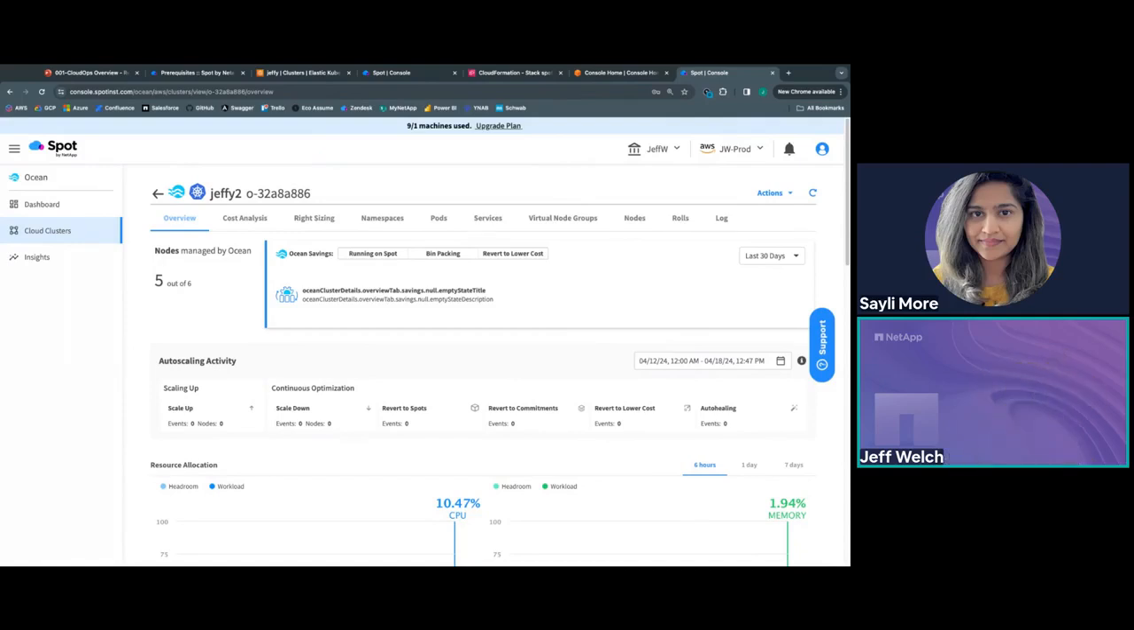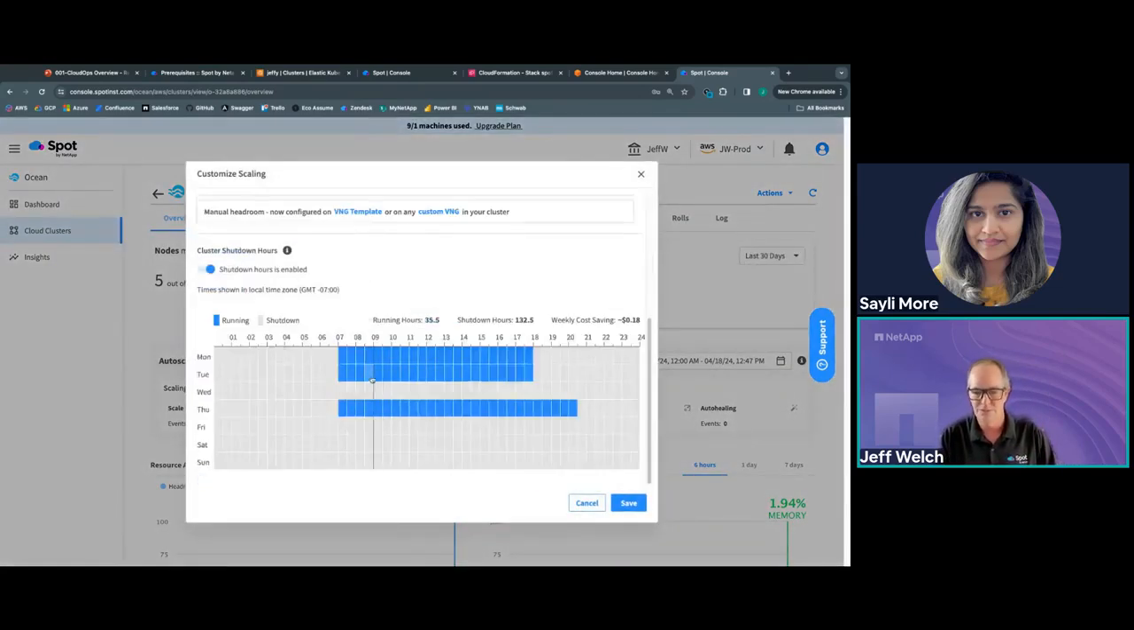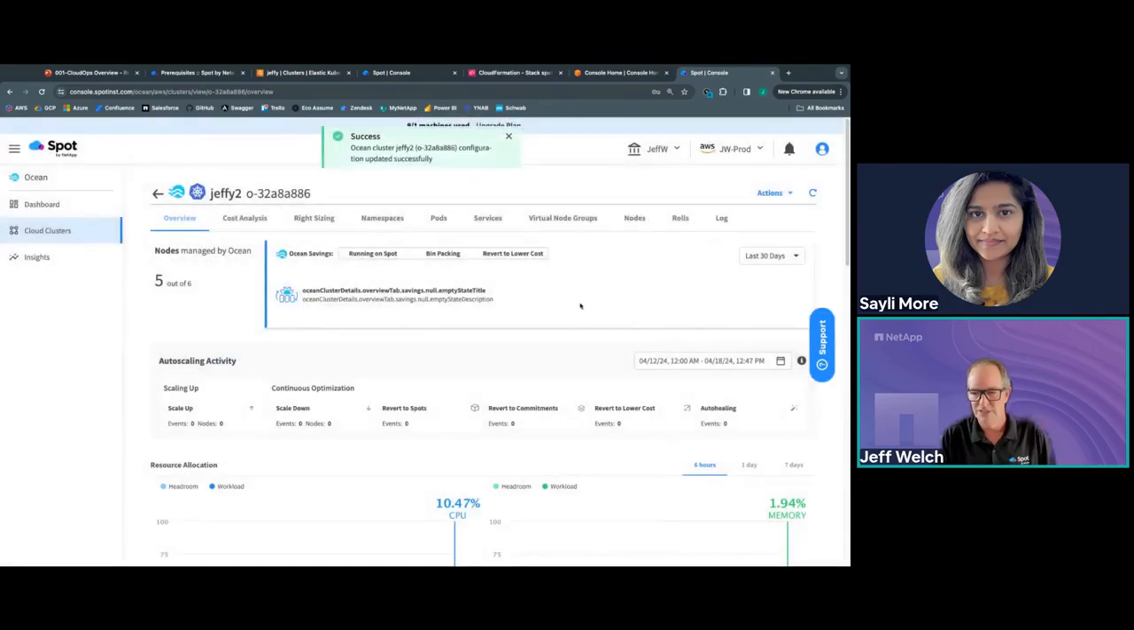Apologies. It'll spin up automatically when those shutdown hours are over. So in our case, it would spin back up not until Monday. I want it to spin up tomorrow. So let me save that. So now I've just done something that would have to be done manually in a traditional EKS or Kubernetes environment. We've automated that to, again, save money, be much more efficient.